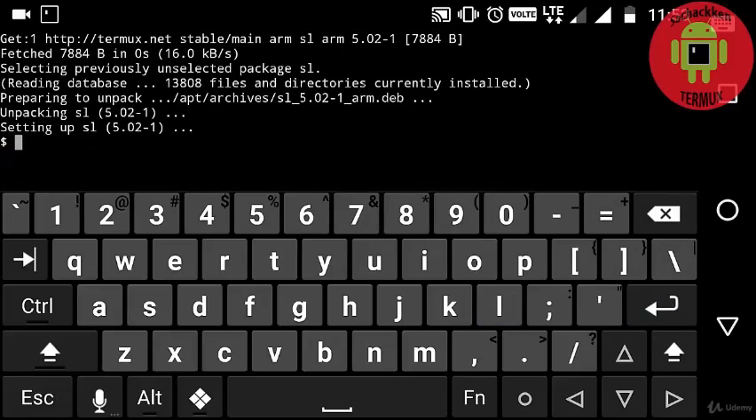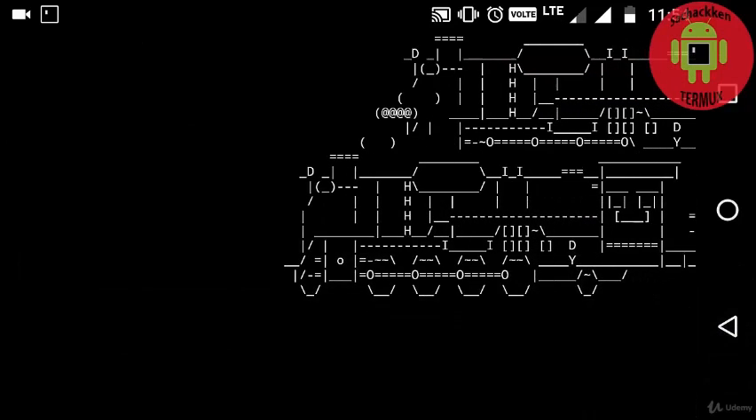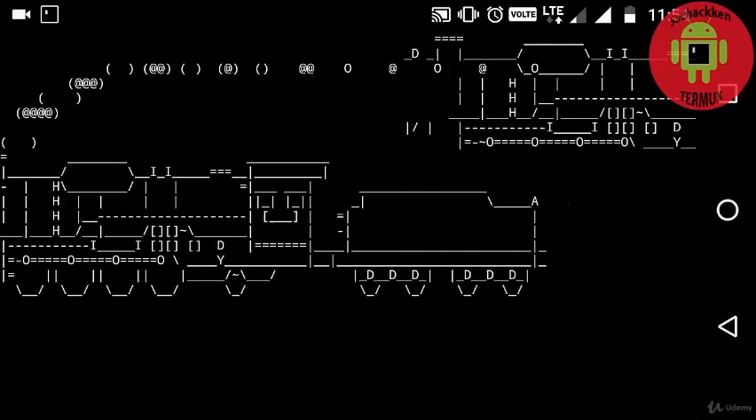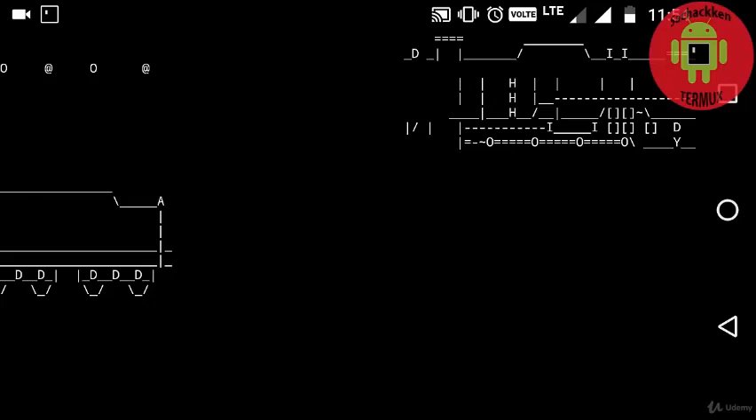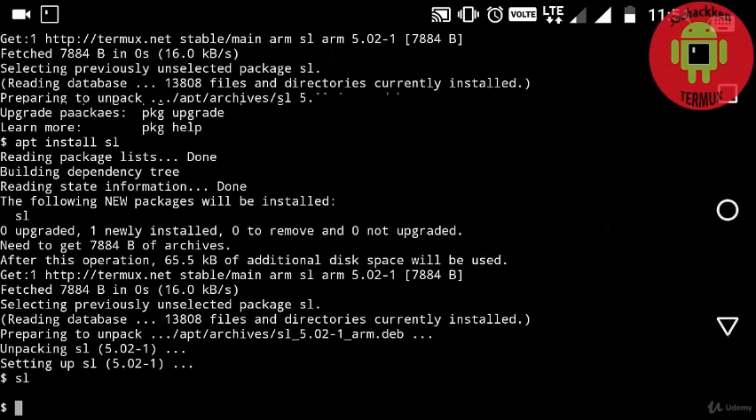Now it's installed, and next I'm going to type sl. Here comes a small train. So we came to know that the sl program consists of a small train which can move from one end to the other.